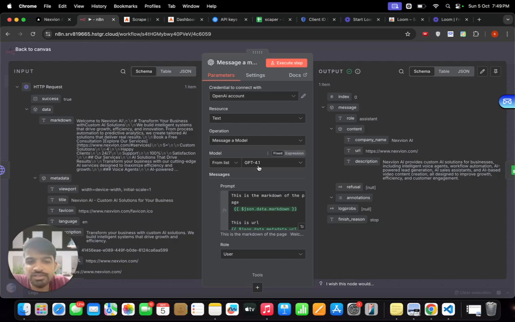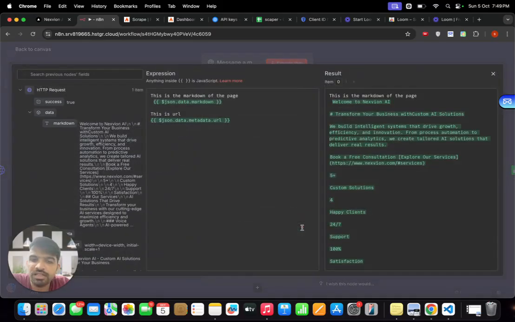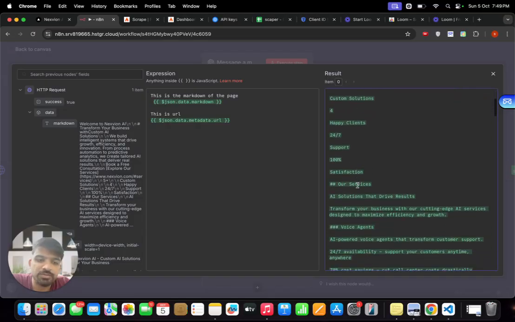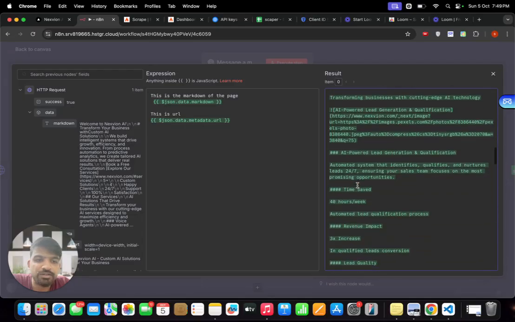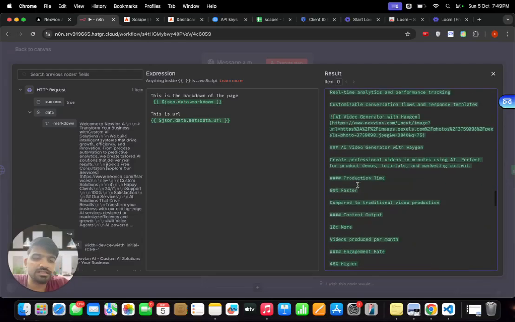Right now I'm using GPT 4.1, and what I've done in the prompt is I've given the details, like this is the markdown of the page and this is the URL. So the markdown is done from the Firecrawler. Once that is done, the details I'm getting here from the markdown, this is the entire details from Firecrawler which it has given us.